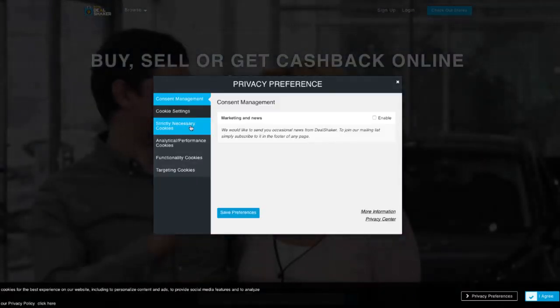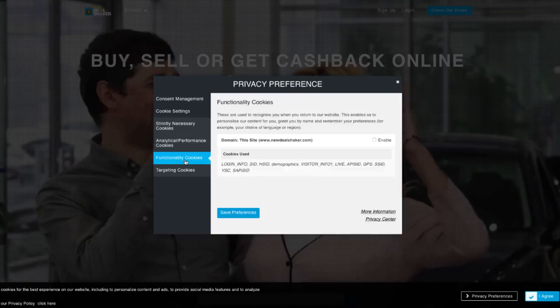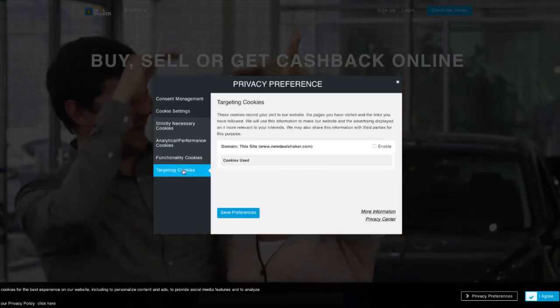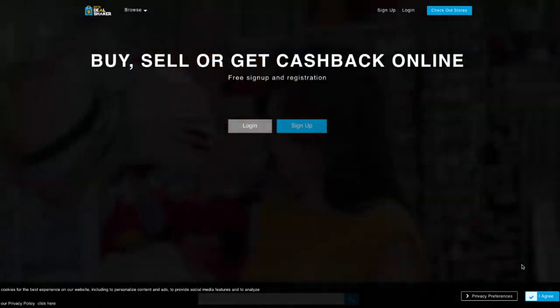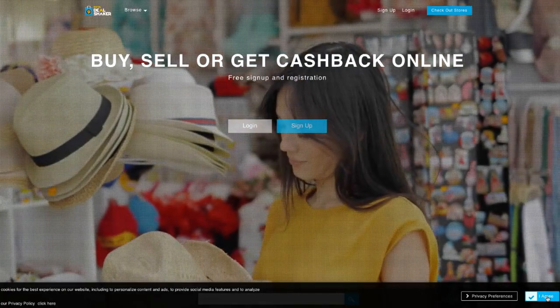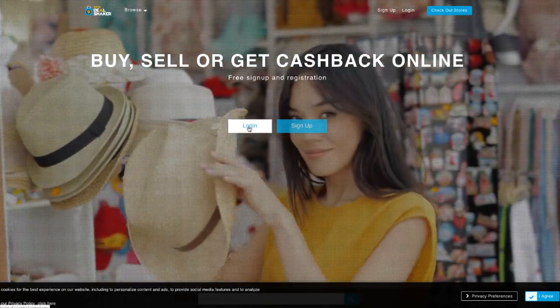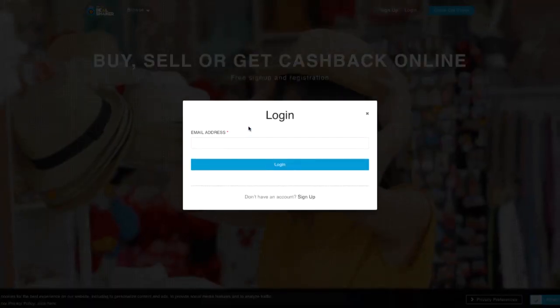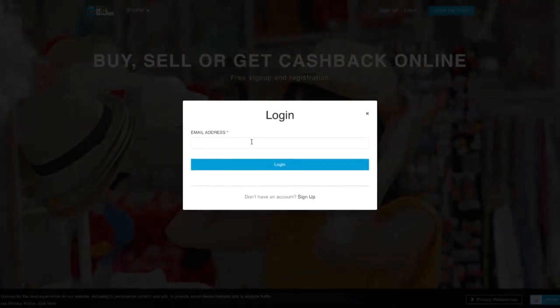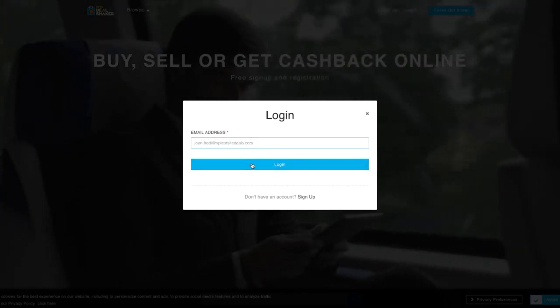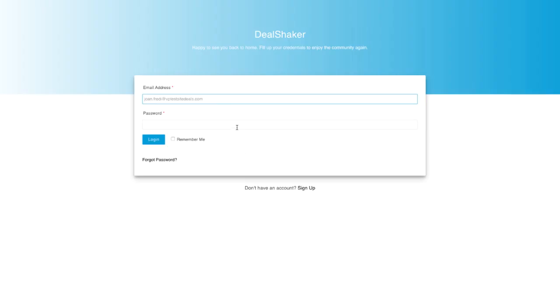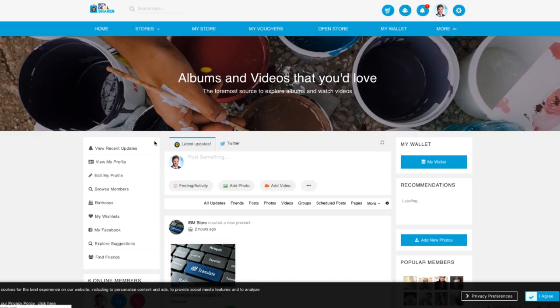Here you can read all about the privacy preferences and what cookies are used and enabled on our NewDealShaker.com website. Everyone that arrives to NewDealShaker.com and has an account in DealShaker.com will have to choose Login and add their email. If your email is in the old system, you will receive an email to reset your password. After you reset your password, you may log in to the NewDealShaker.com website.